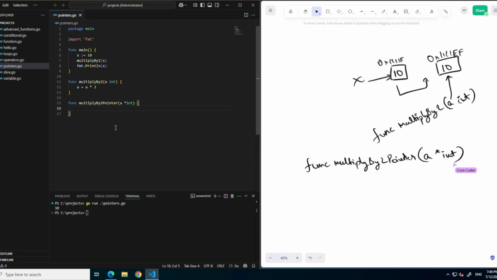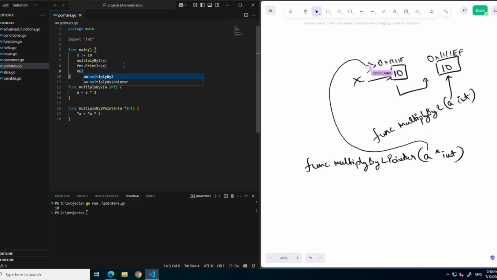Now what happens in this case is what goes to a is the same. What I mean by that is x will actually point to here, right? Now let's see how this works. And again, to access the value of a pointer, you always have to use the dereference operator. *a = *a * 2. Let's try and run this multiplyBy2Pointer. And again, since x is an integer here, we cannot directly pass x here. It has to be a pointer. So to have the reference, we need to use ampersand, right?